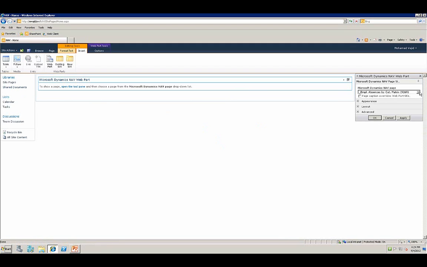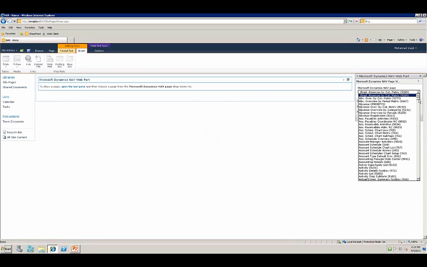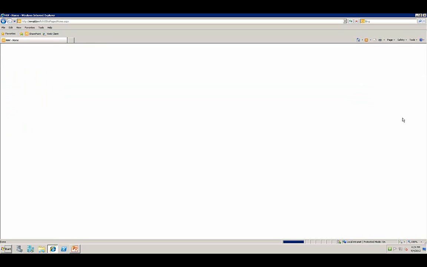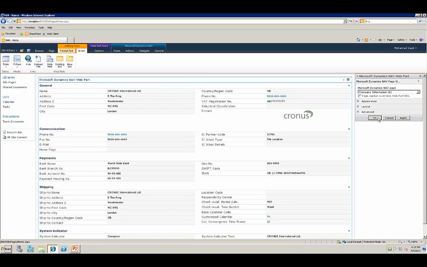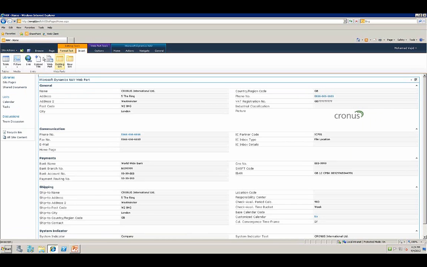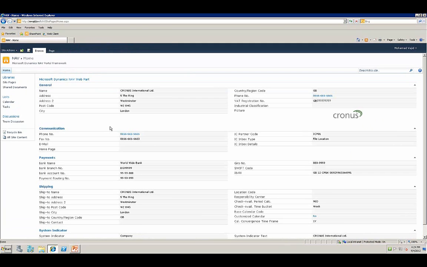and I have a list of all the web part page objects which I can select. For now, I'm going to select company information, just to add the company information that we're working with, relevant to maybe people who are working with a specific company. I'm going to go ahead and save and close this page after editing.